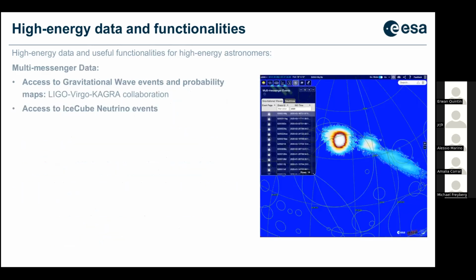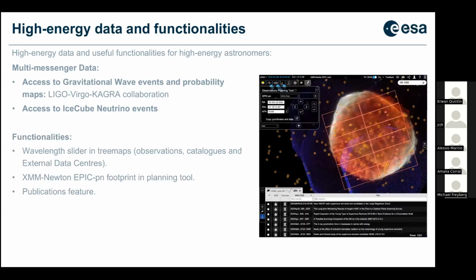For the multi-messenger data, as I mentioned very briefly, we've got the LIGO, Virgo, KAGRA gravitational wave events, and we have the IceCube neutrino events. And then functionalities: we have a wavelength slider that's very useful when you see the tree maps crowded, particularly for the catalog, so you can go to your wavelength region of choice.